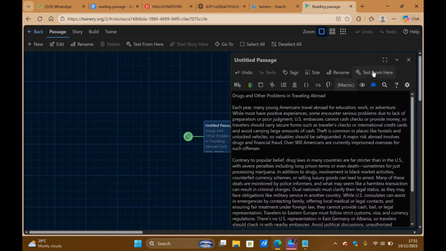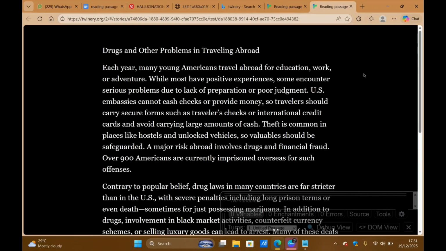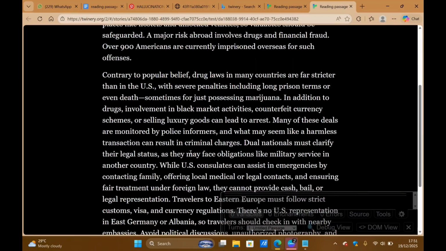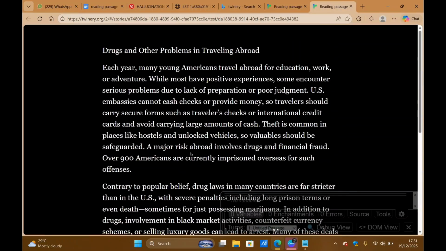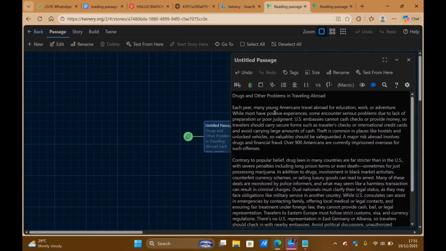We can test it from here, okay? If you want to see how it is going so far, we can just click test from here. Now you can see, this is what will be seen by your students later, all right? But I want to edit the title here. I want to change the color of it. Now, we can change the color. Just block this and choose color here.